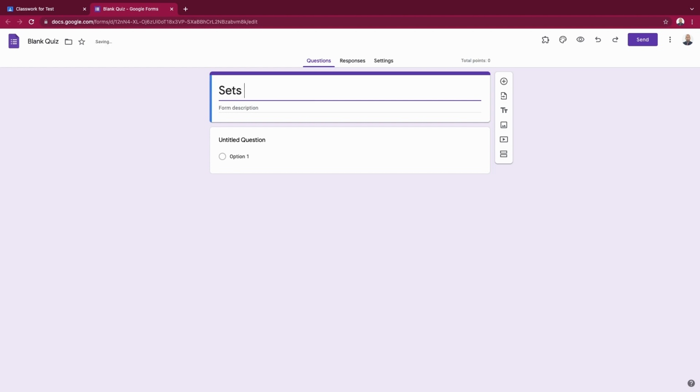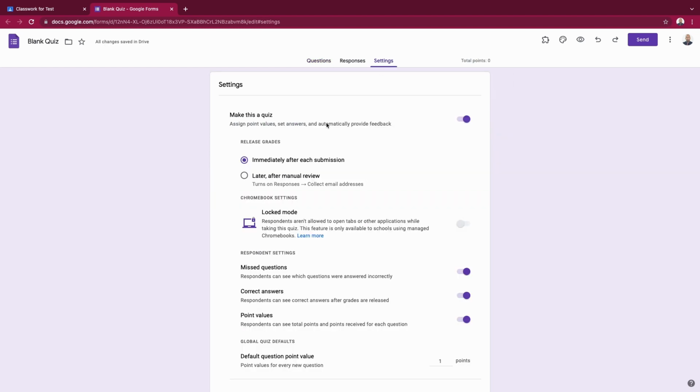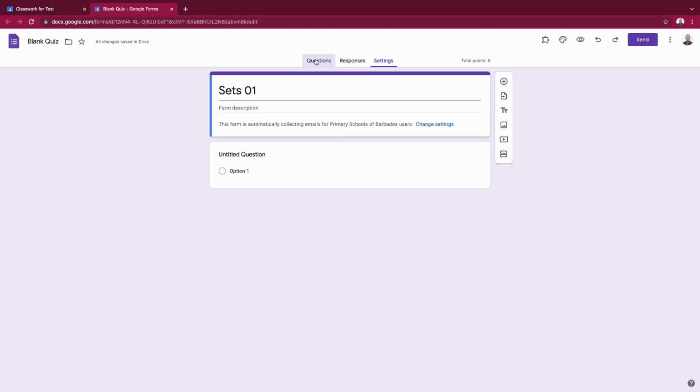Give the form a title. For an open answers quiz, the teacher has to manually review all the questions because there are many ways of writing the same answer. For example, a student could add a space before or after the answer, and the form would read those two answers as different. Make sure that later after manual review is enabled.